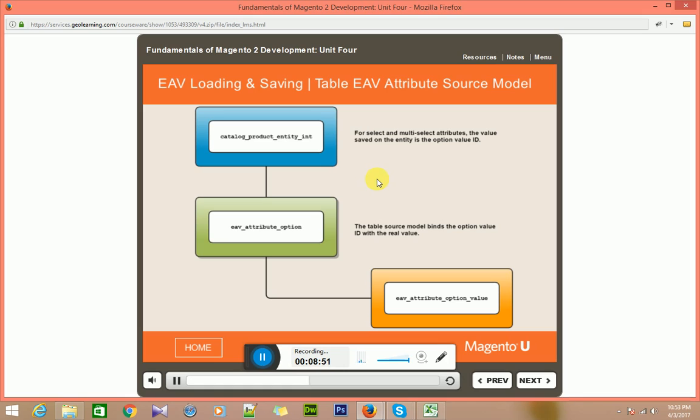Take the EAV entity, for example a product or a customer, and then getResource, getAttribute with the attribute code, getSource, getOptionText, and then the option ID. The other way around, to get the option ID for a given option label, you can use the EAV entity, getResource, getAttribute, and then getSource with the getOptionId method.